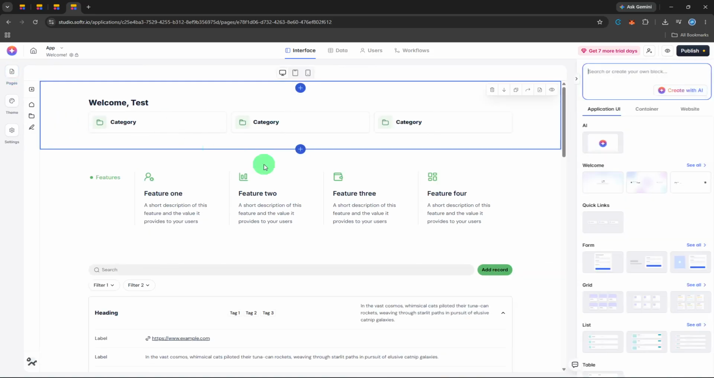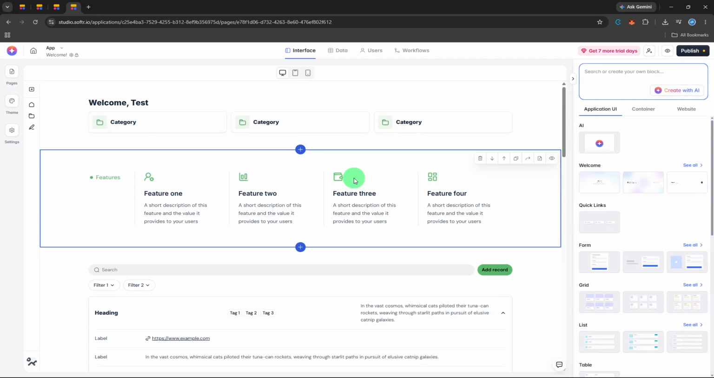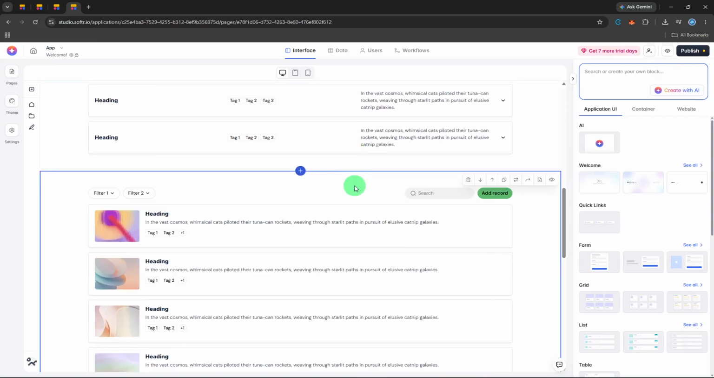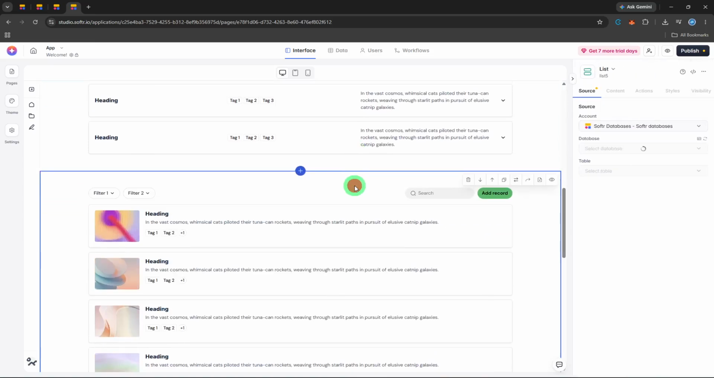Now that your application is open and fully loaded, you need to navigate to the specific page where your list block lives. You can do this by using the page tree on the left side of the editor, or by clicking directly on the Page tab at the top if you have a simpler app structure. Once you can see the list block on the canvas in front of you, click directly on it. You'll know it's selected because a blue outline will appear around the block, and the right sidebar will change to show a set of customization tabs.